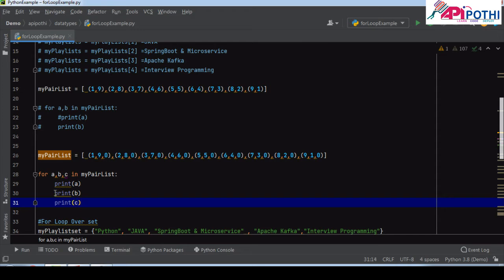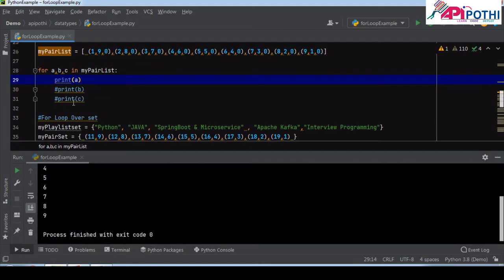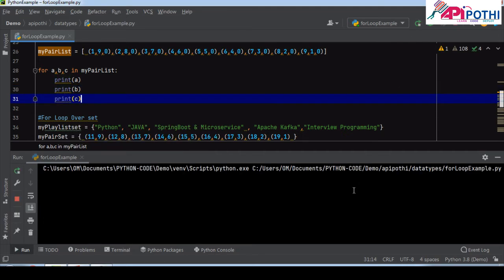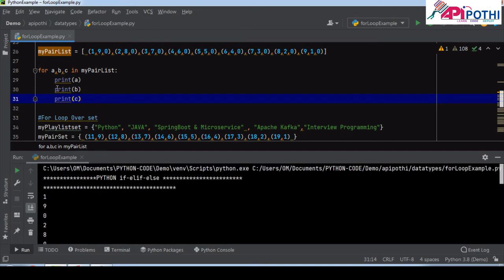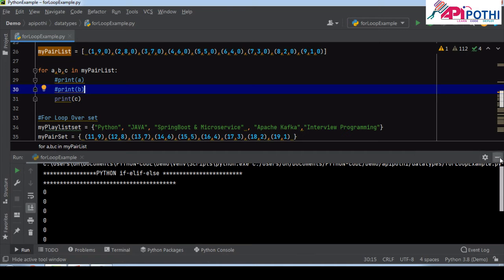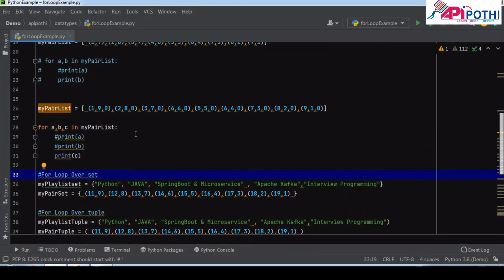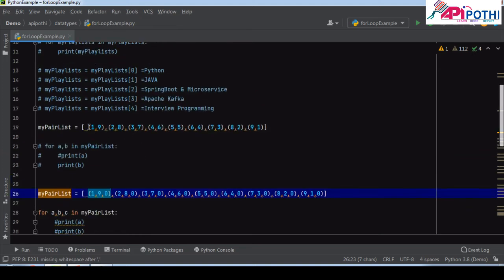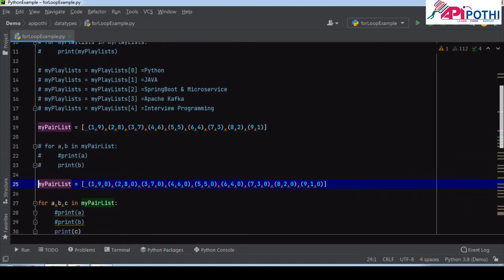Here it is. Now first let me print the first one, then we will print the others. You see 1 2 3 4 5. Uncomment all, so it will print line by line. You see all the values are getting printed. Just comment these two. Now print the last value, which is c. So the last value is 0, everywhere it is 0. In that way we can print the list values which have the pair of 3, and this was the pair of 2. Now we got to know how to iterate the list.